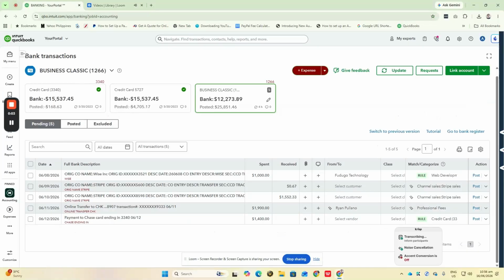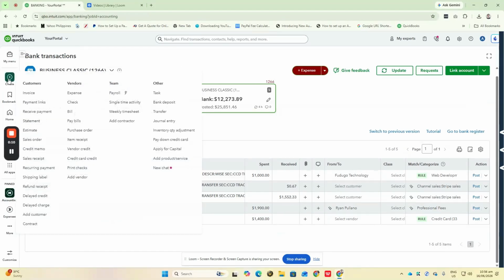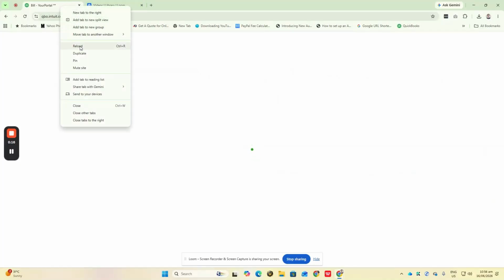Okay, so I'm going to show you how to create a bill. So all you have to do is go to create and then click bill. Another one is if you have already a historical transaction about this supplier.